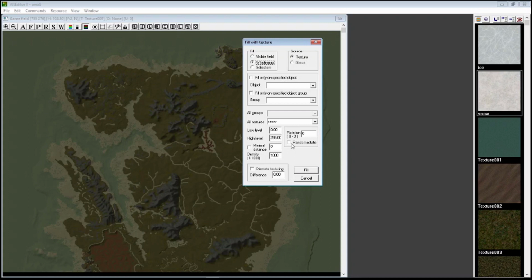I kind of find it more appealing. There's less seams if you don't do it, because some textures aren't made to be rotated and still seamless. So right now, we're just going to leave it. Rotation 0. I'm not going to check random rotate, but you can if you want to. Sometimes it looks good. I'm not sure what minimal distance is.